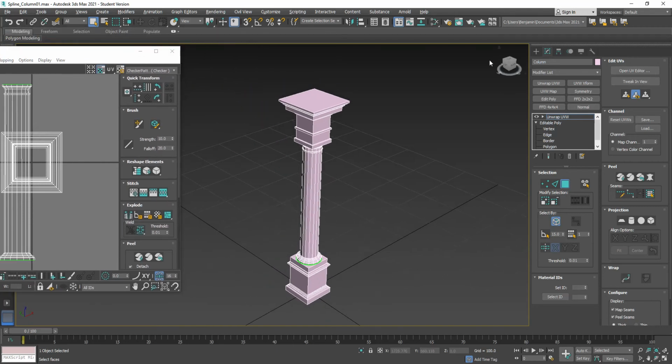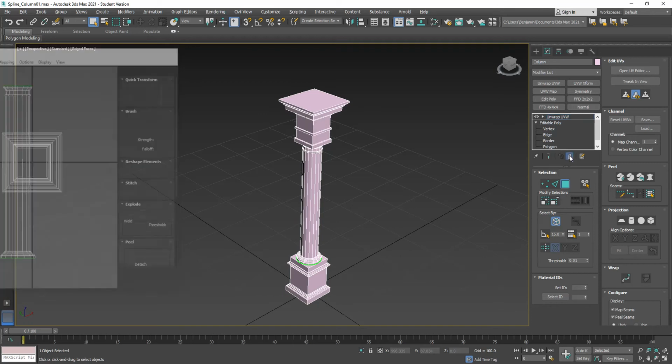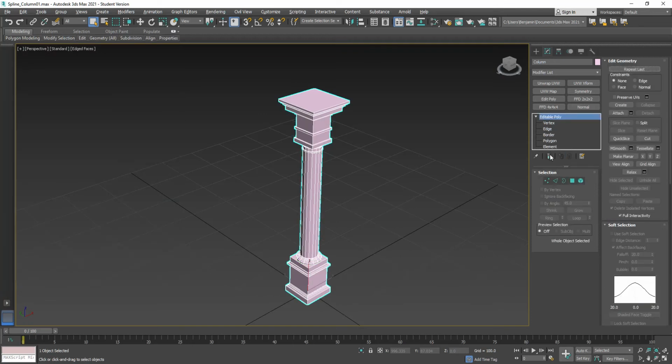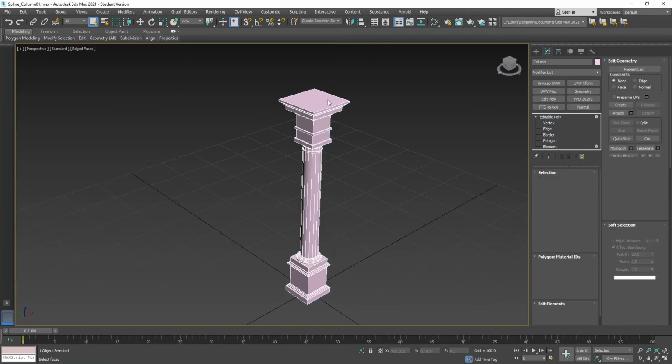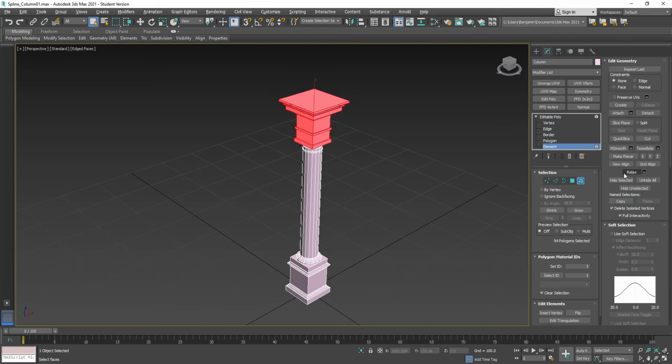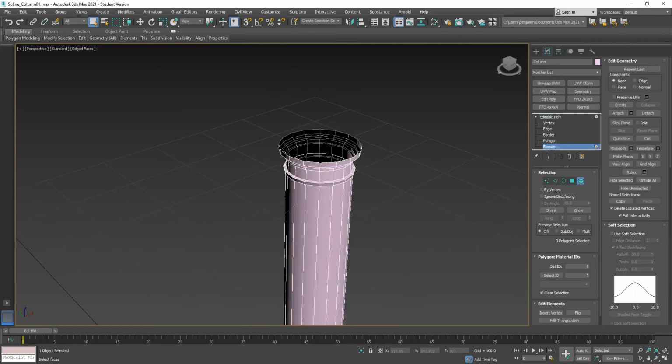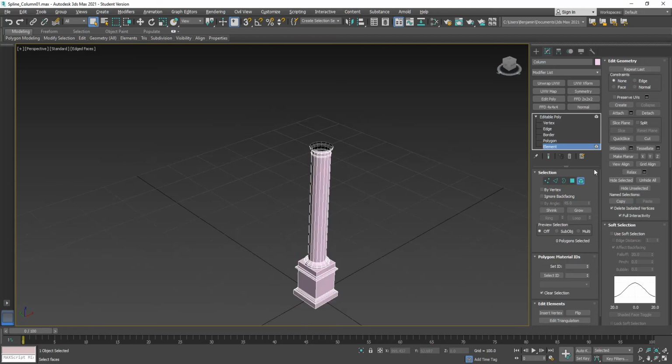I'm going to remove Unwrap UVW, go into Element, click on the top here and say Hide Selected. The top of my column is open, which is good. I don't need to have a polygon there that I'm not going to see, so I'll just unhide everything.